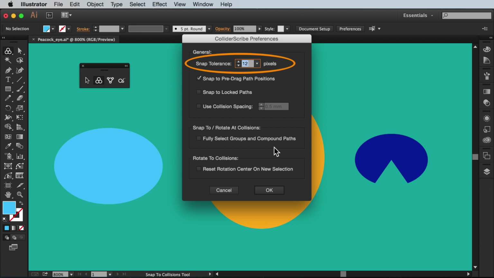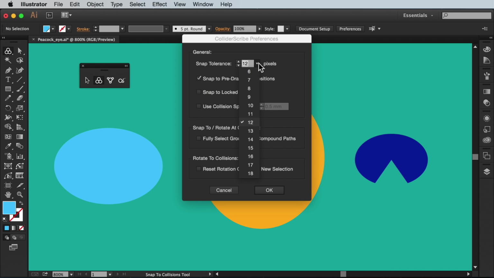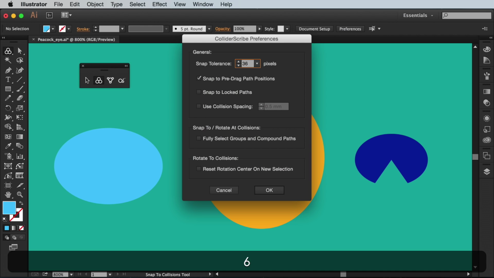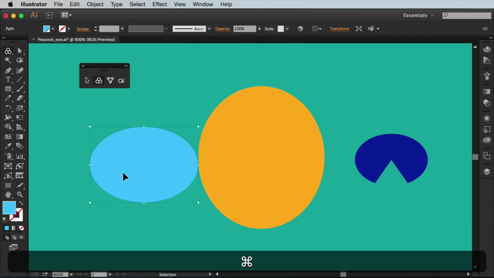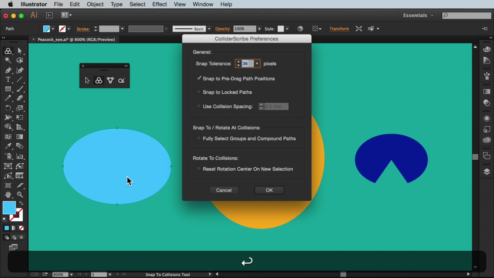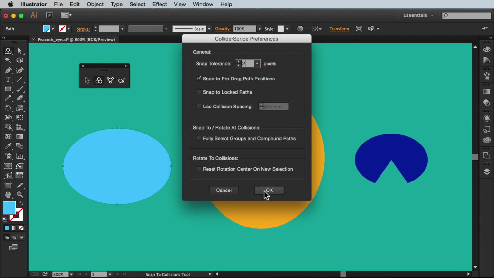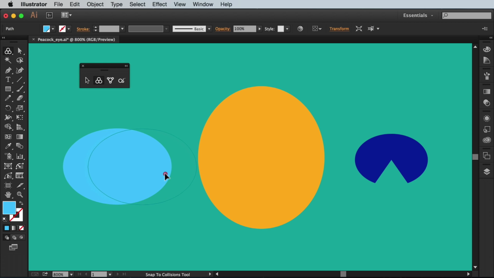Firstly, let's look at the snap tolerance. Snap tolerance basically means the level of magnetism applied to the tool. There is a drop-down menu of common values. If I set the value to its maximum of 36 pixels, you'll see it quickly jumps to collide with the nearest object. Whereas if I change the value to its minimum of 2 pixels, you now have to get much closer to other objects in order for it to collide. In general, the more intricate the design, the lower the setting.